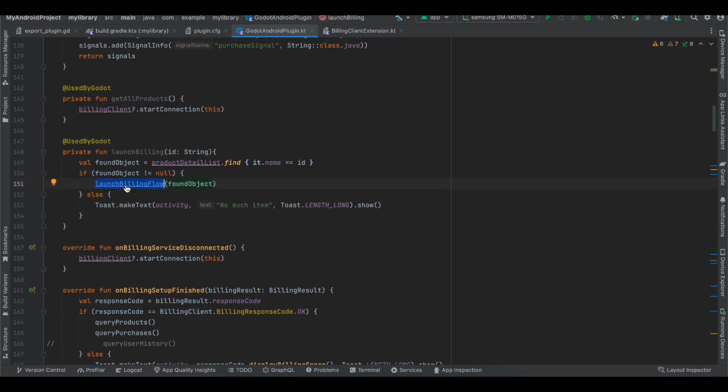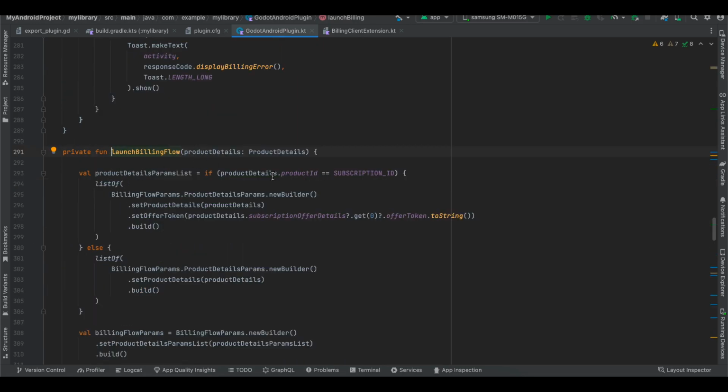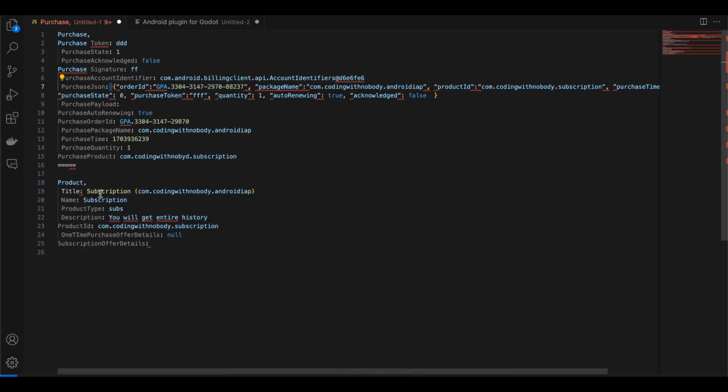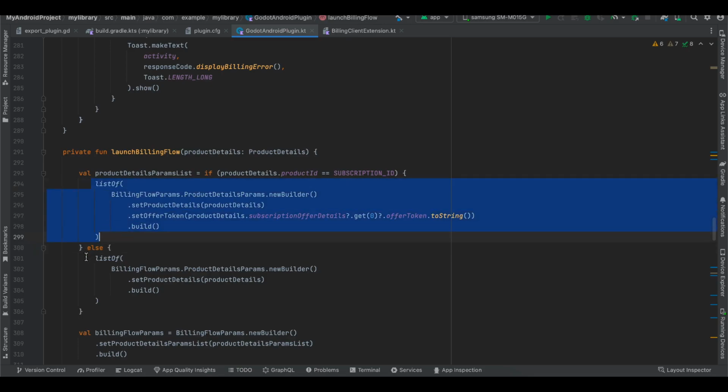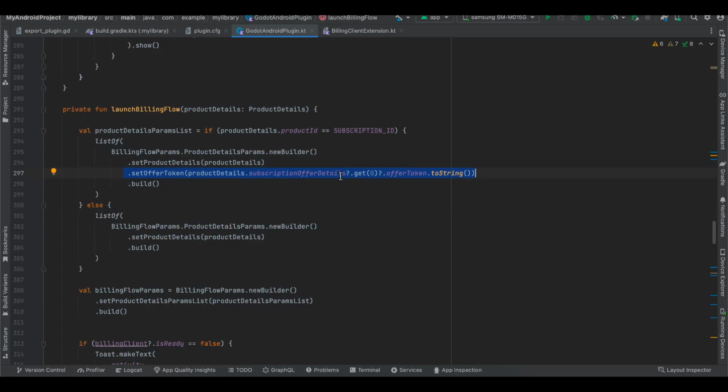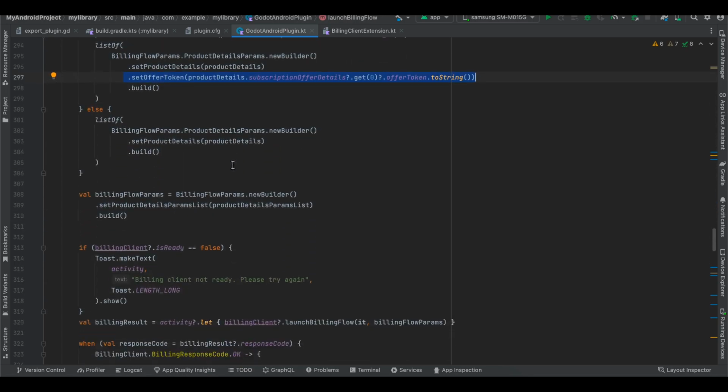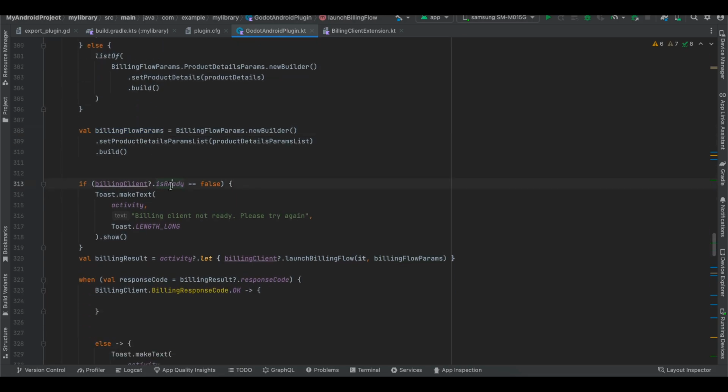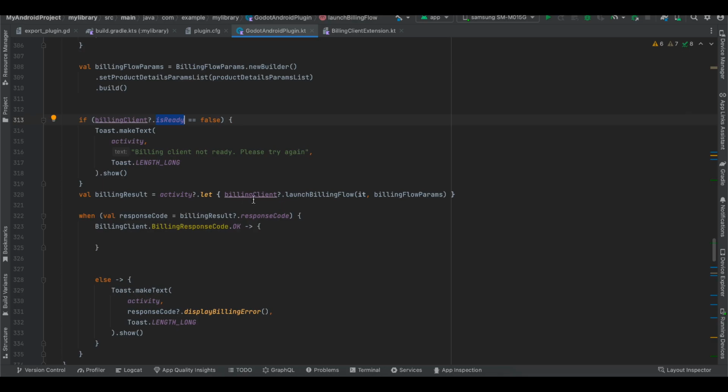Now if you go to launch billing info, here you can see, then I'm deciding whether it is a subscription ID or whether it is a consumable or non-consumable product. And if you see, this is how product details look like. Now this thing remains the same. The only difference is that if it is a subscription, we have to pass this offer token as well, and this was a lot of headache because the documentation does not tell you that. Next, I'm just calling billing flow params. I'm just generating our param for it, and if the billing client is not ready, again show an error message. If it is ready, then we are calling this launch billing info method of our billing client.